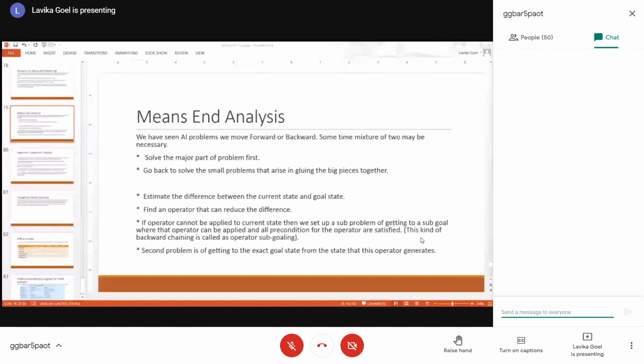So if you consider it in terms of operators or a more formal kind of algorithm, let us see that. In a more formal way, we write it like this: you have a current state and you have a goal state, right? You want to reach the goal state from your current state, correct? So you estimate how much difference there is from the current state to the goal state, right? And then you find some operator that can reduce this difference. So you want to reach the goal state, so you will have to reduce this difference, right? So how to reduce this difference?